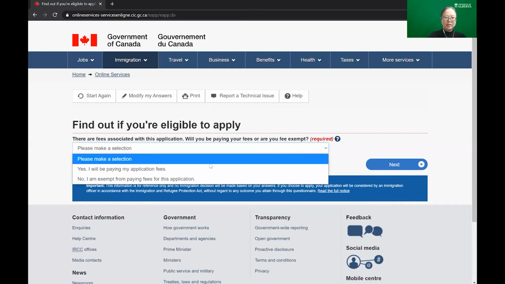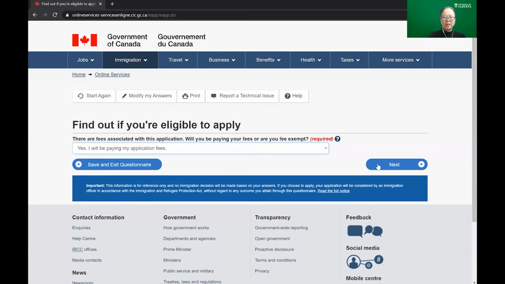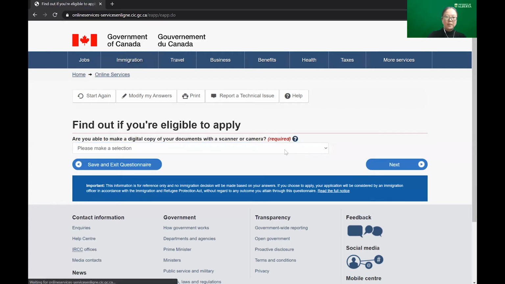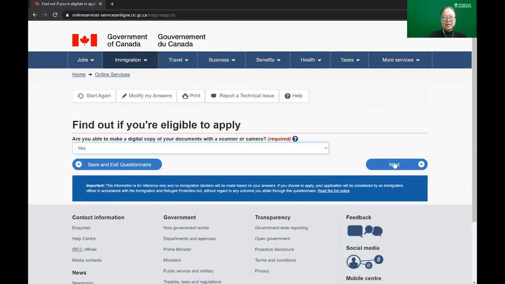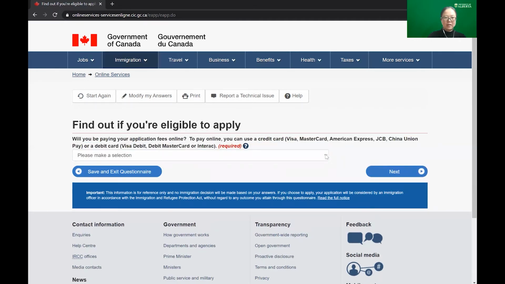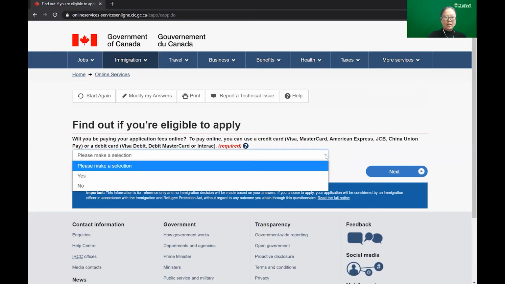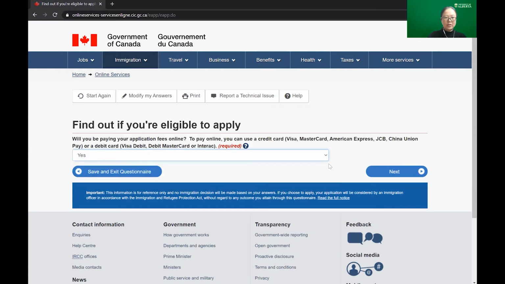Okay, can you pay? Yes, I will be paying my application fees. And then are you able to make a digital copy of your document with a scanner or camera? Yes, I can. You need to say yes, and you need to have it because this is an online application. You will need to scan some documents. Will you be paying your application fee online? Yes, this application is done online. You need to pay online.